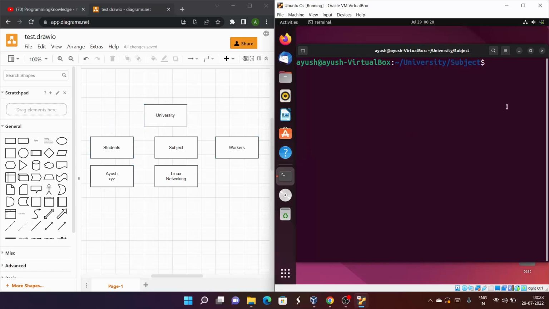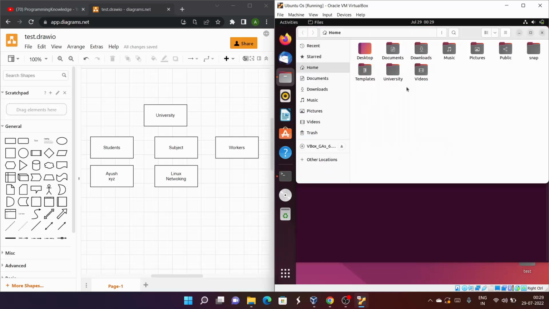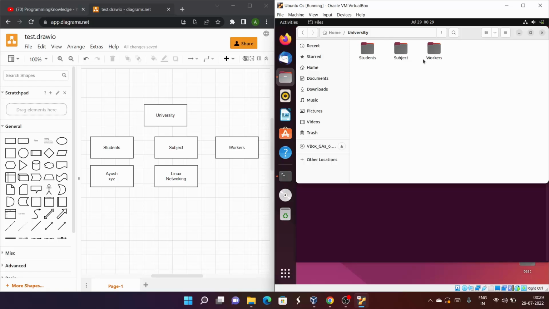Okay, so I will go in the home directory again, clear now, and I will show you here how it will look in the file system. Yeah, here you can see the university directory is here. In the university we have student, subject, workers, and in the students we have Ayush and Ankit, and in the subject we have Linux and networking.